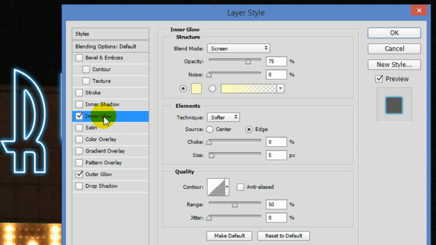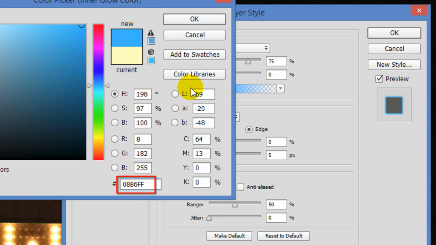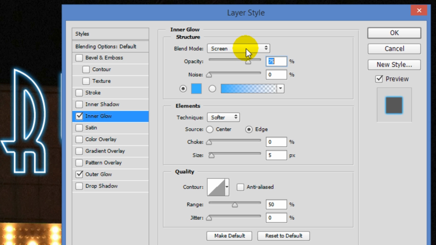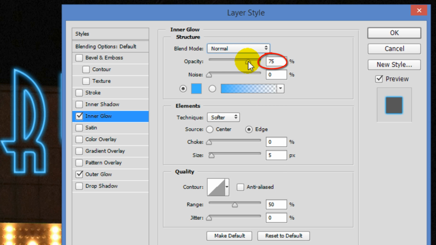Click Inner Glow, the color box, and press Ctrl or Command V to paste the color's alphanumeric number into the field. Then click OK. Change the blend mode to normal, make the opacity 100%, and make the size 2 pixels. Then click OK.